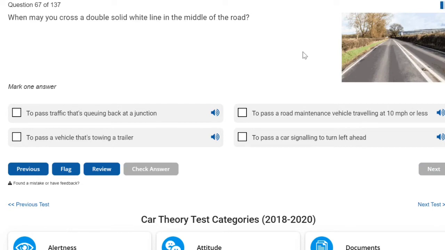When may you cross a double solid white line in the middle of the road? To pass traffic that's queuing back at a junction. To pass a road maintenance vehicle travelling at 10 miles per hour or less. To pass a vehicle that's towing a trailer. To pass a car signalling to turn left ahead.